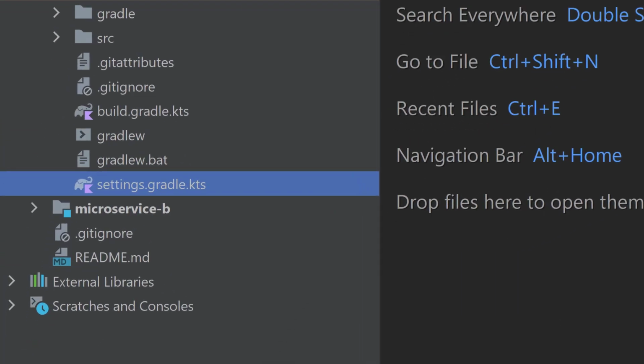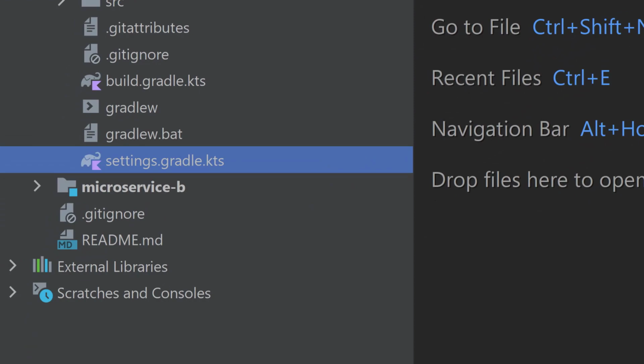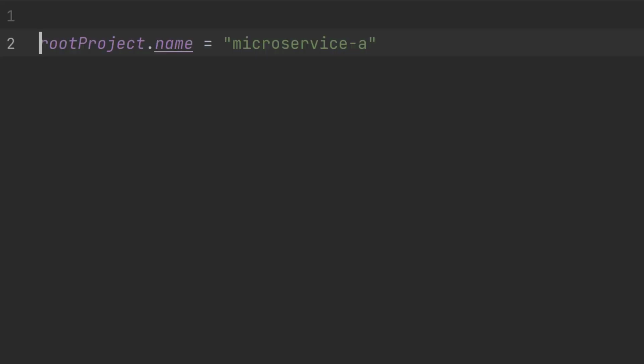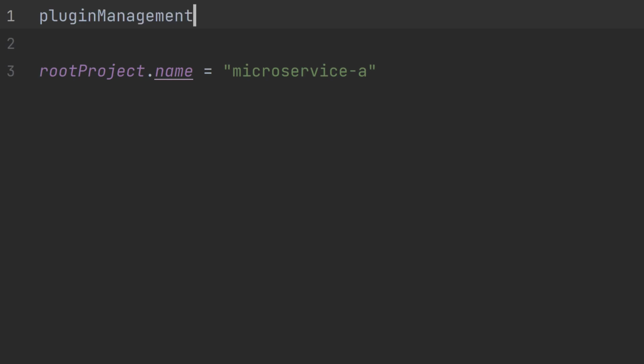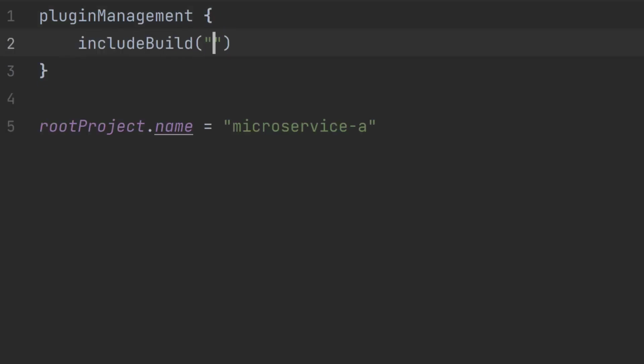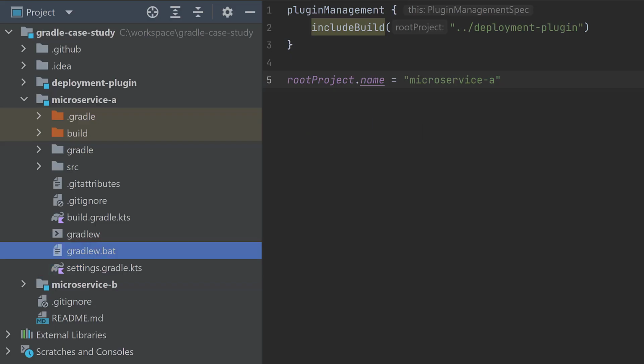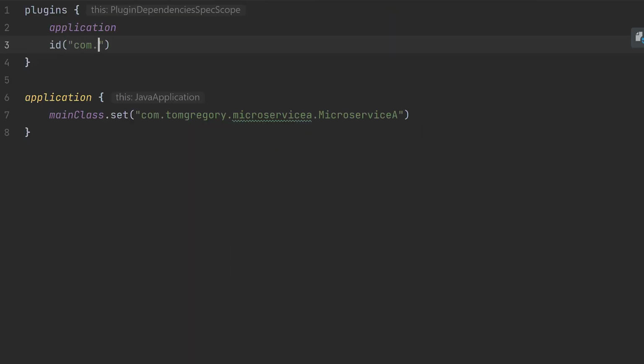In the settings.gradle.kts file of Microservice A, we can use a handy trick to avoid having to publish the plugin code. We use the include build syntax to combine the two builds together, making the plugin available to Microservice A. This is useful during development, when you're making changes to a standalone plugin which you want to try out immediately in another project. We can now apply the deployment plugin by ID in the build.gradle.kts build script.